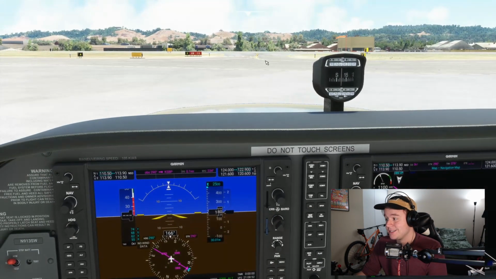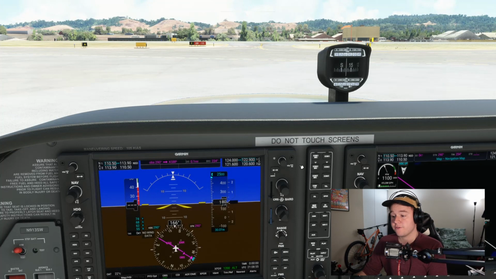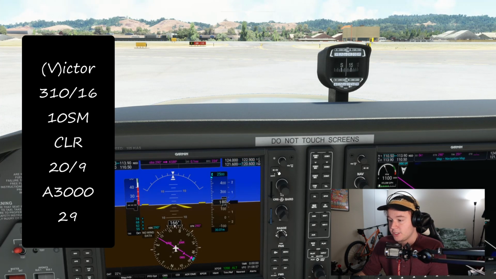Okay, so I've gone ahead and connected to the PilotEdge network. The first thing we're going to do is get the weather information here now that we're started up. We're going to do that by switching over to 120.6.